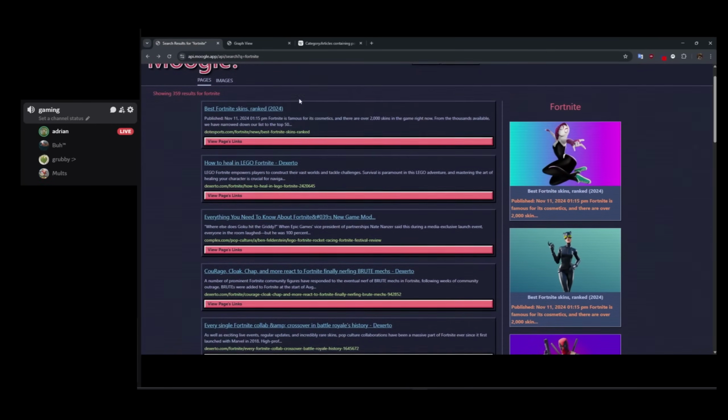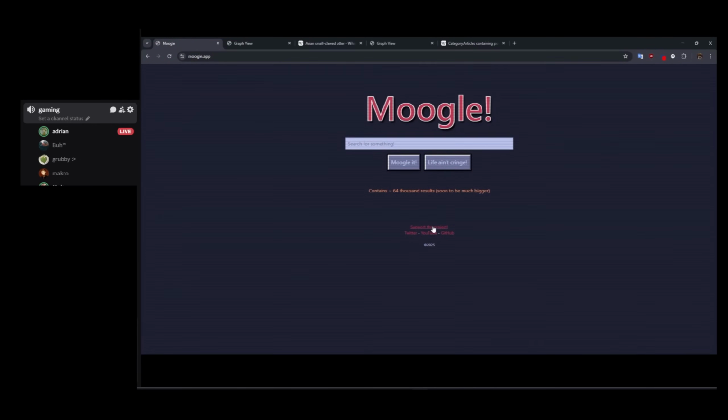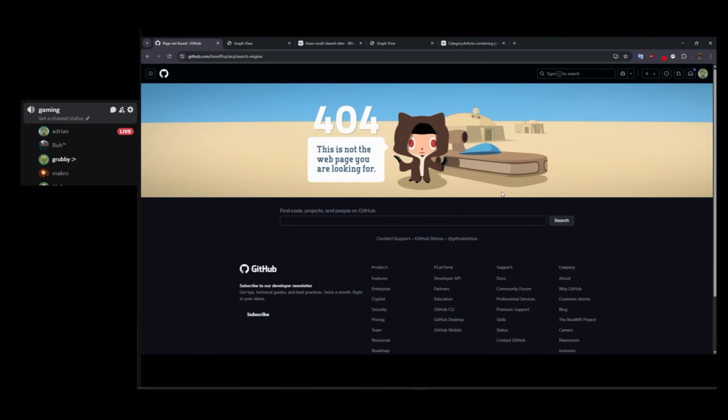Okay, I should remove this page from Moogle. I like Moogle. Thank you. Thank you. I just need to... will support the project. Oh my god.